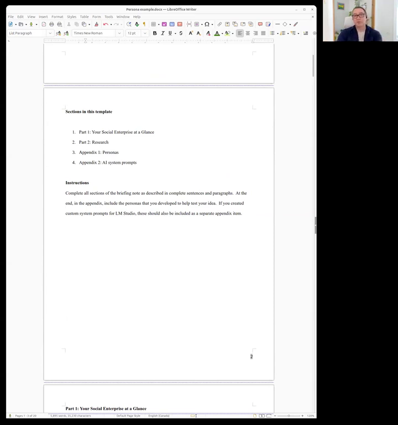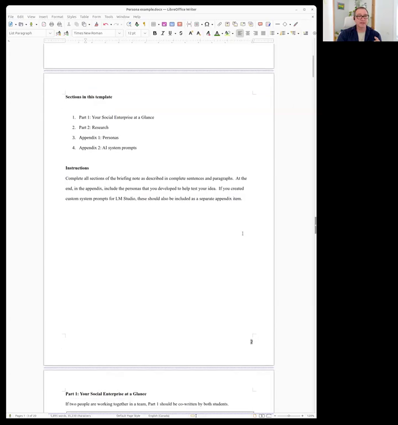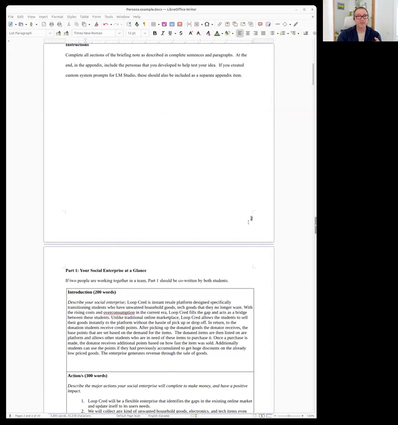So this is what was going into the template. A brief description of their social enterprise research, because I need them to go and do research. Then a generation of 2 personas, and then a collection of the AI system prompts. So this is a real example. This is probably the best one that I saw. I'm not going to go through all these sections.